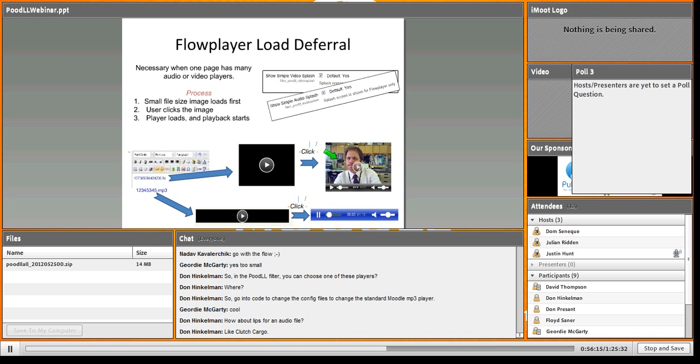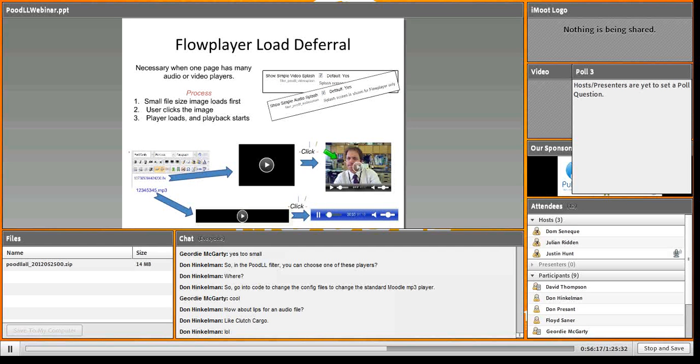Hey, so anyway, let's just talk about this load deferral. I'll go a little bit quickly here because I just talked about this, so you probably know what I'm talking about. But here we have the show simple video splash and show simple audio splash. So that toggles the splash screen showing or not showing. When you click on this splash screen here, you'll get the video player. When you click on this splash screen here, you'll get the audio player.